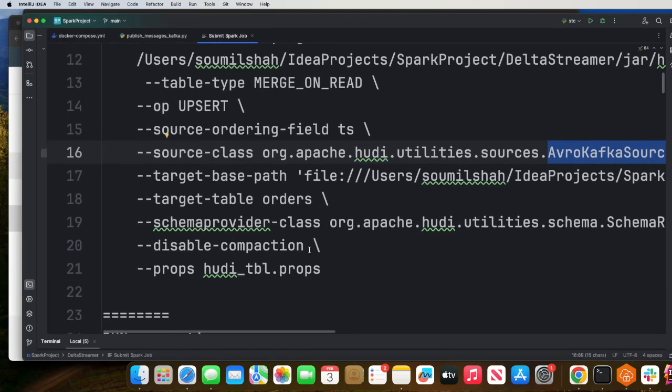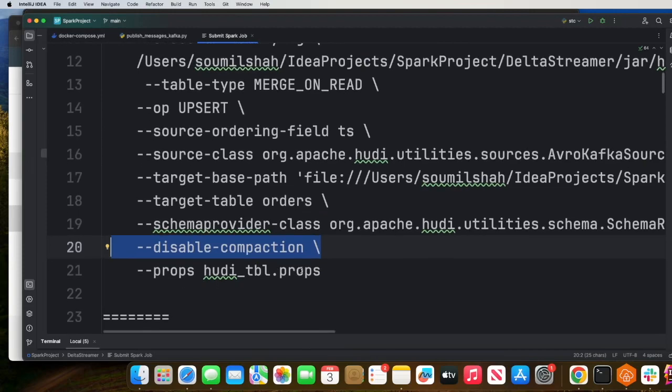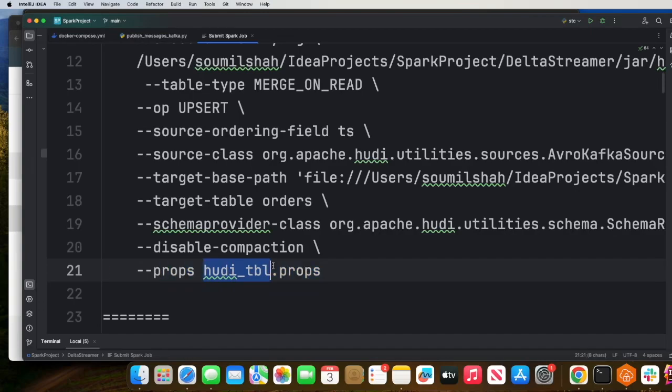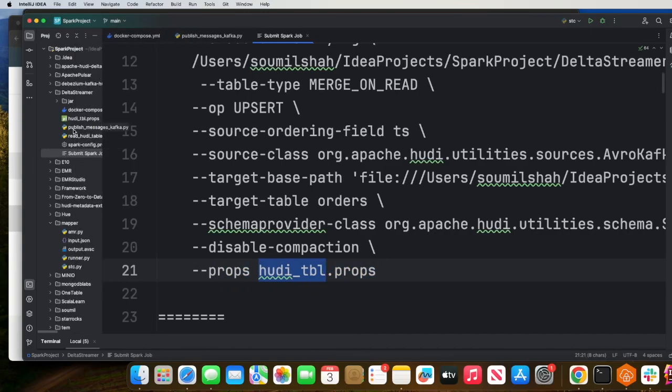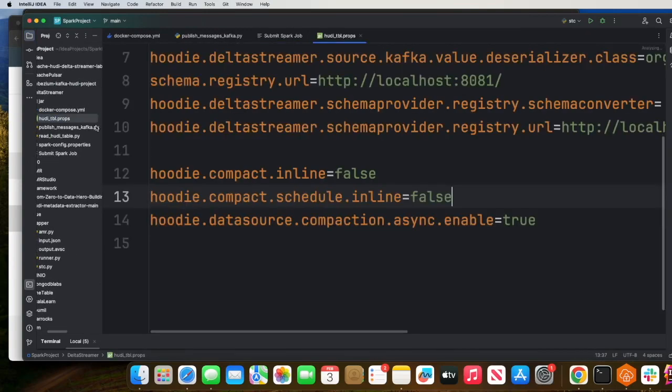Over here, as you can see, we set a flag which says disable compaction, which means I want to write data as fast as possible, but I don't want to do compaction because I want to do that in an asynchronous approach. We provide all the settings through a Hudi props file. Now, quickly, I'll review the Hudi props file. Again, it's very straightforward. So let me open that up.